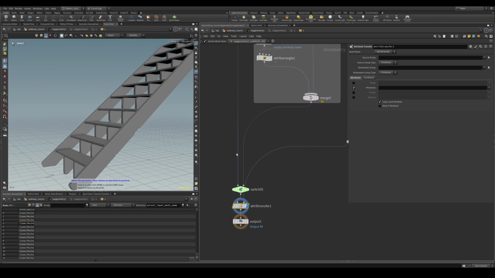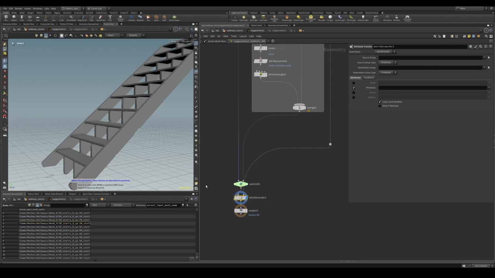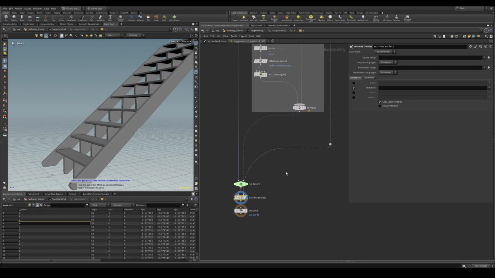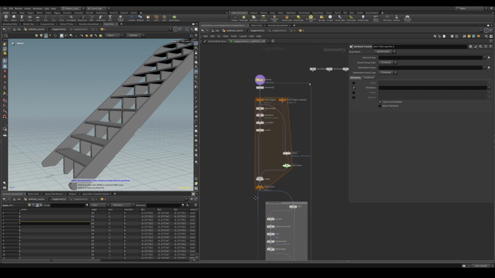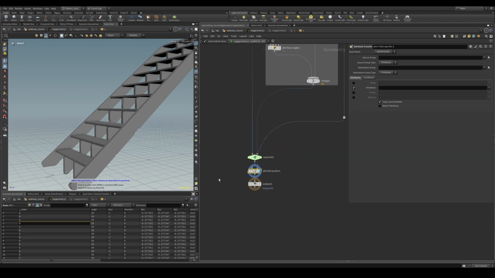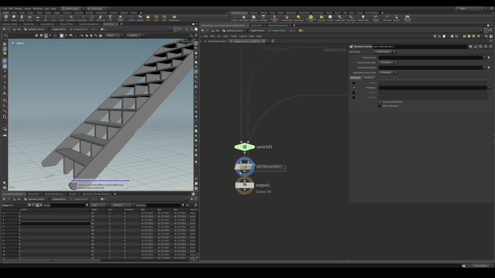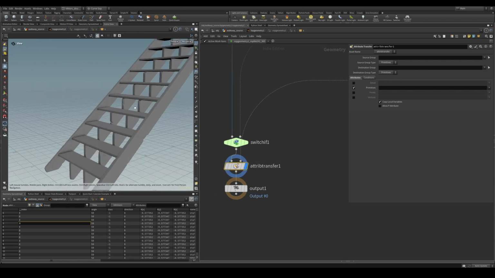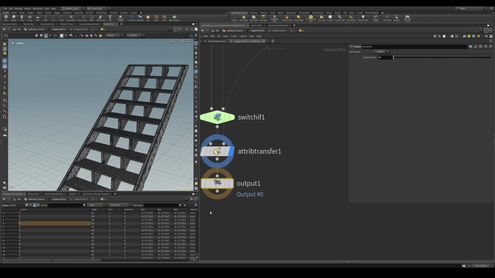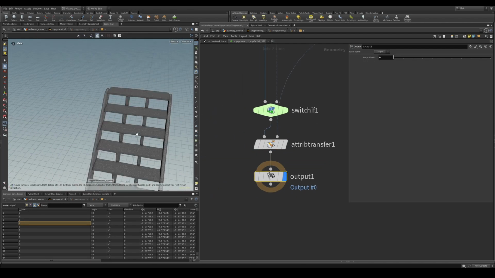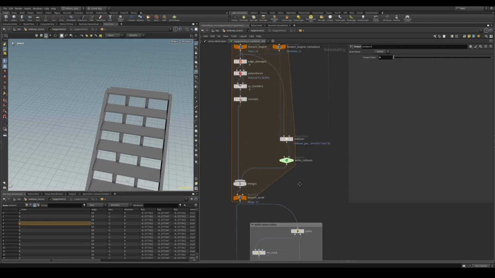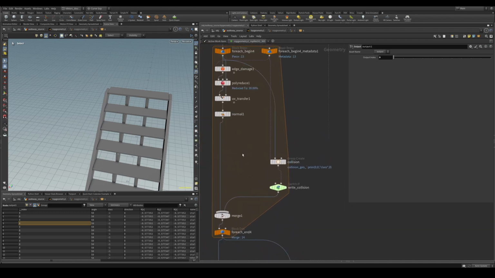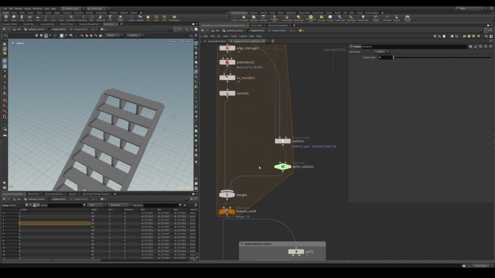And then, since the attributes are not going to be saved once we have done everything, once we have applied all of these, the attributes are actually going to be destroyed. So what we basically do is put down an attribute transfer, and we just transfer all the primitive attributes back to our new high resolution geometry. And that's basically it.